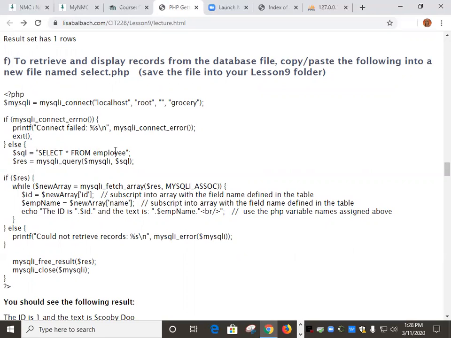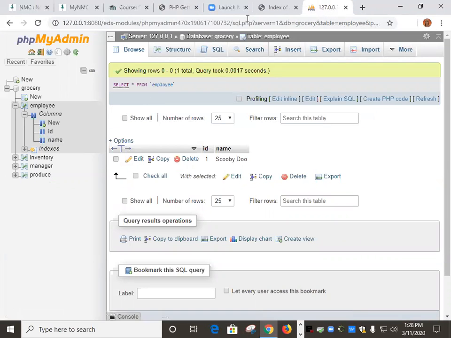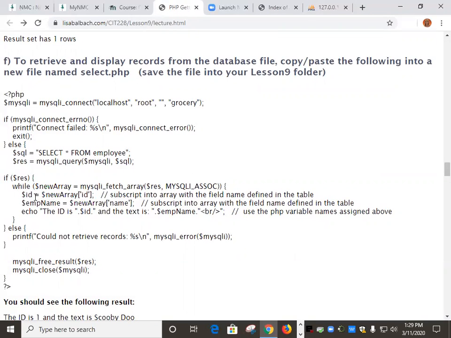So here we're selecting everything from employee, but instead of counting the rows this time, we're actually going to display data. So we're saying if there is something in the result, and there is, we are going to get into a little while loop. And so we're using MySQLi fetch array. We're taking the result set, and it's going to convert it into an associative array. And we are storing that in new array. So basically each row gets converted and stored. And then we're subscripting into new array with ID. ID is what we called our column, okay?